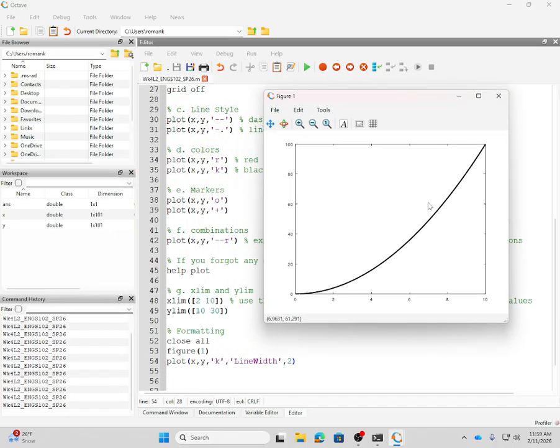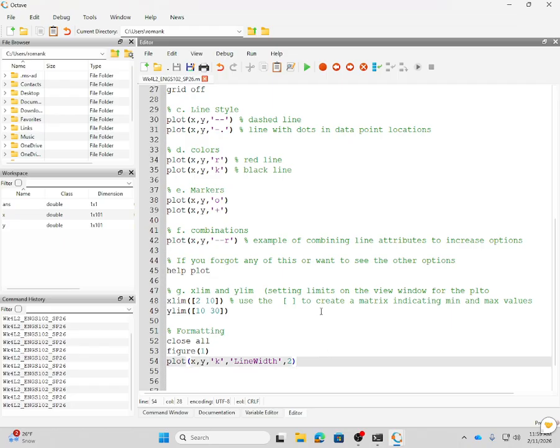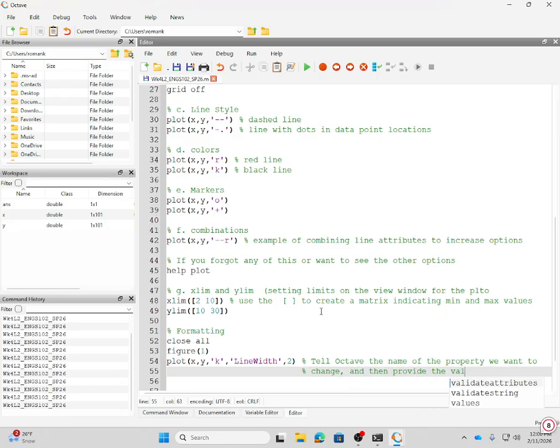Okay, now I have a thicker plot, right? Thicker line. So this line width is 2. I can explain a little bit more what just happened here. We are telling Octave the name of the property, in this case line width, that we want to change, and then provide the value to change it.